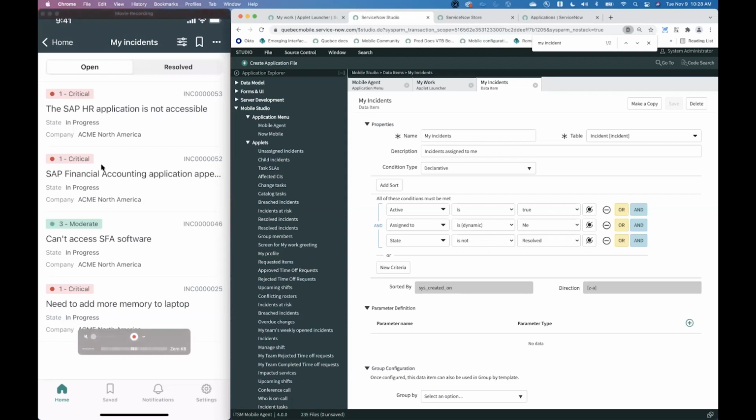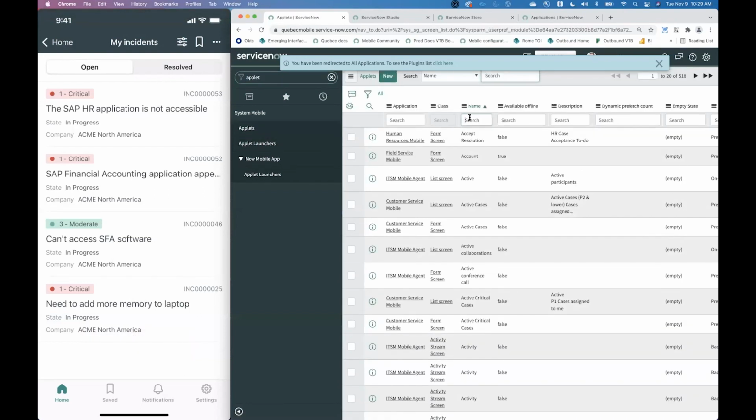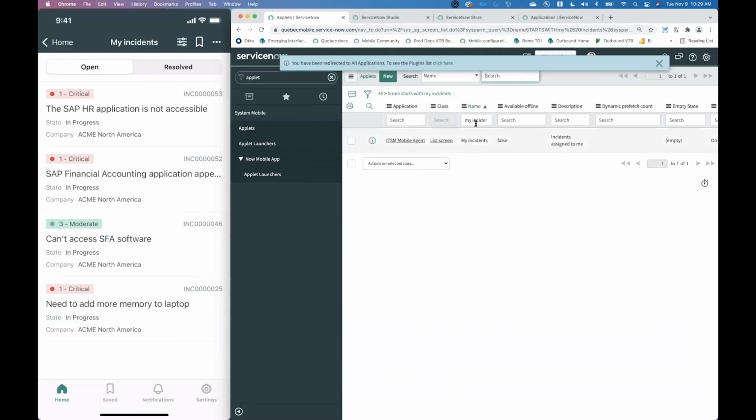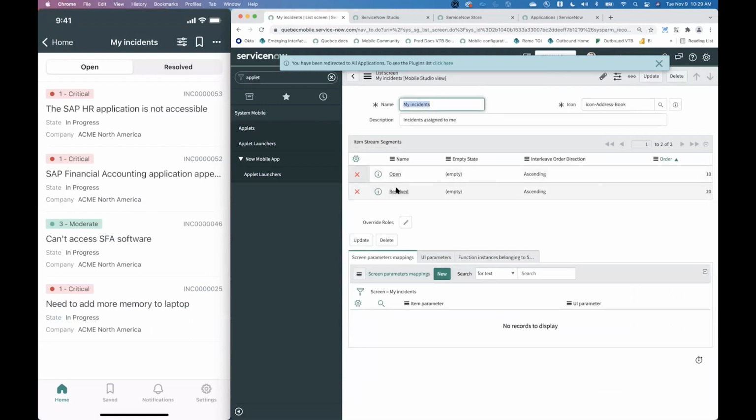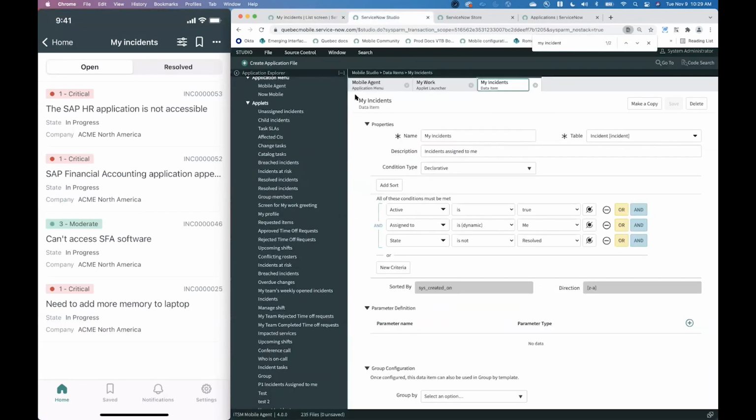Okay. So to configure this applet, what I'm going to do is I'm actually going to go to the platform UI. And I'm going to look up this applet called My Instance. So on my left-hand nav, I'm going to look up applets. And we're going to look up My Instance. And there it is. Okay. So we're going to open this up. And the first thing I'm going to do is I'm going to confirm that this data item for my instance is the correct data item.